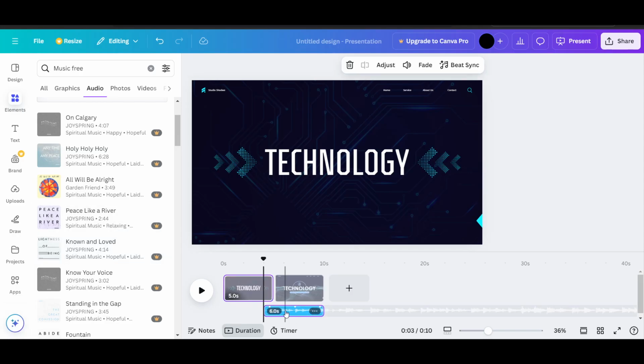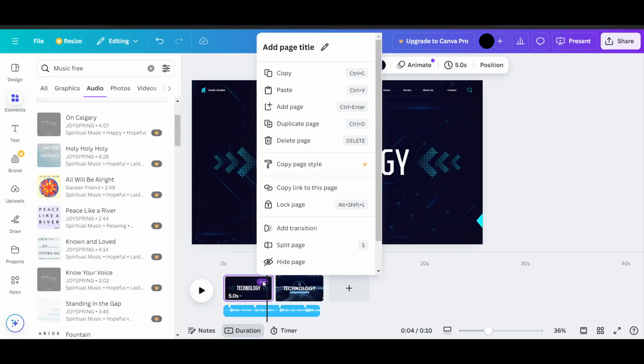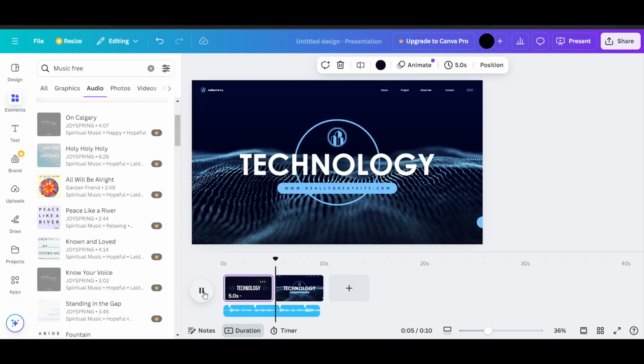Once I click on it, automatically a new timeline will open up here. Let me show you. As you can see, now you can adjust how much of it I want. So for example, right now when I'm playing this video, automatically the music will come up. So let's say I just click on play, you can see the audio is playing. So this is a way where you can add audio to your presentation.